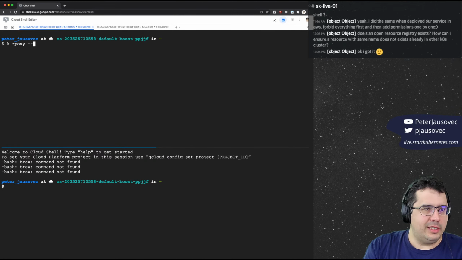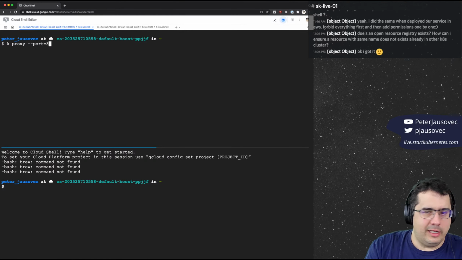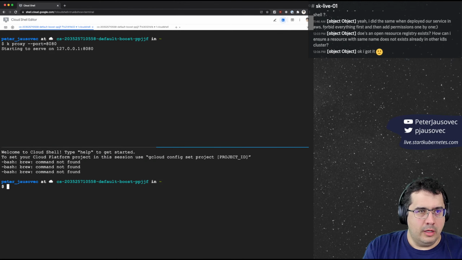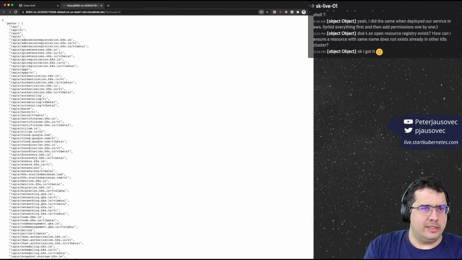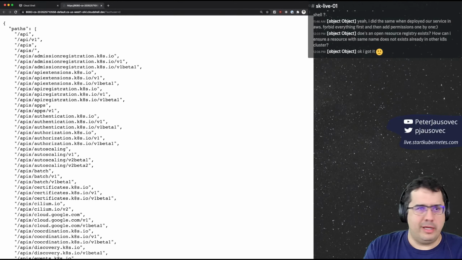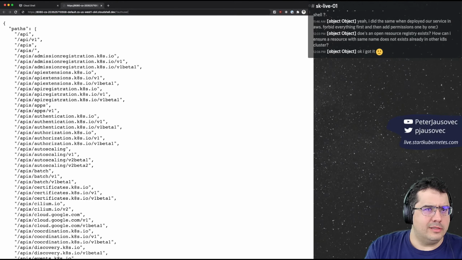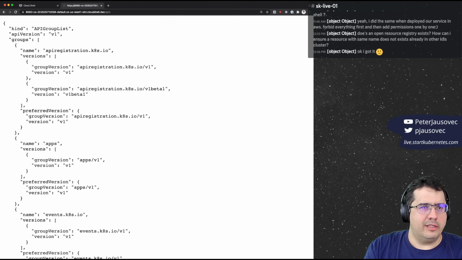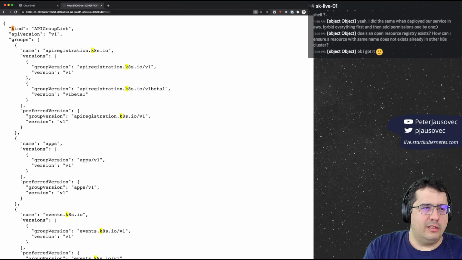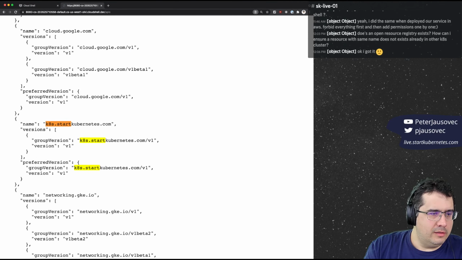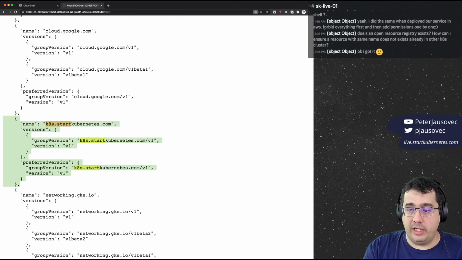So let's do proxy. Just open the proxy here on port 8080. And then I think I can open it here. Yeah, perfect. So this is just the APIs. If I do the APIs endpoint, and then if I look at the PDF, it's not showing up? It should. Oh, it's the Kubernetes start Kubernetes. So the API was created for us.